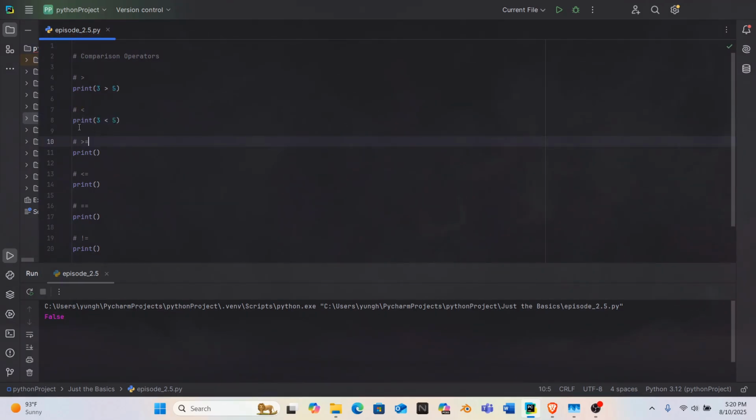So what do you think this will be? Here we have an expression of 3 is less than 5. Again, comparison operators compare two values and return a Boolean. What do you think the Boolean would be that's going to be returned from this?